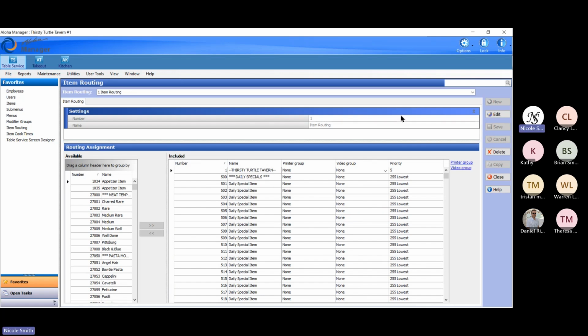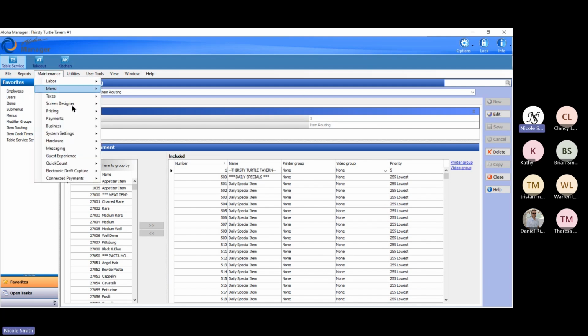All right, the next thing we're going to go over is item cook times. This is if you have kitchen video. So we're going to go to Maintenance, Menu, Item Cook Times.